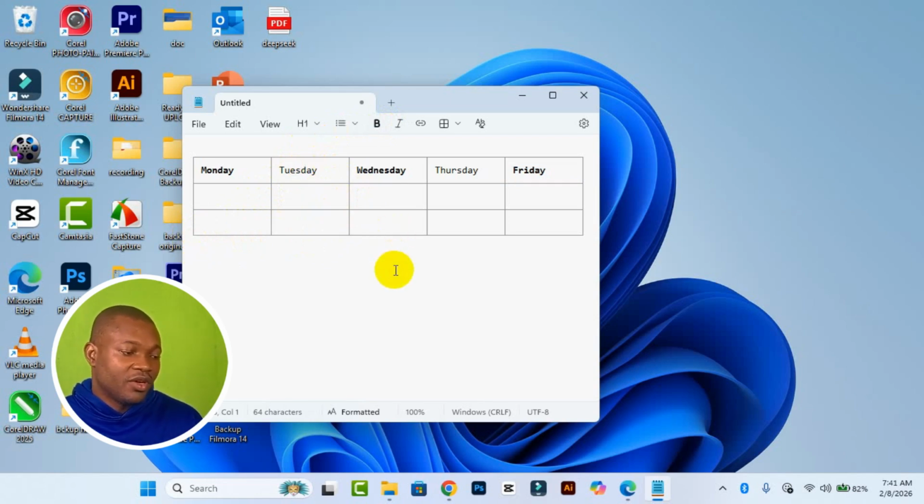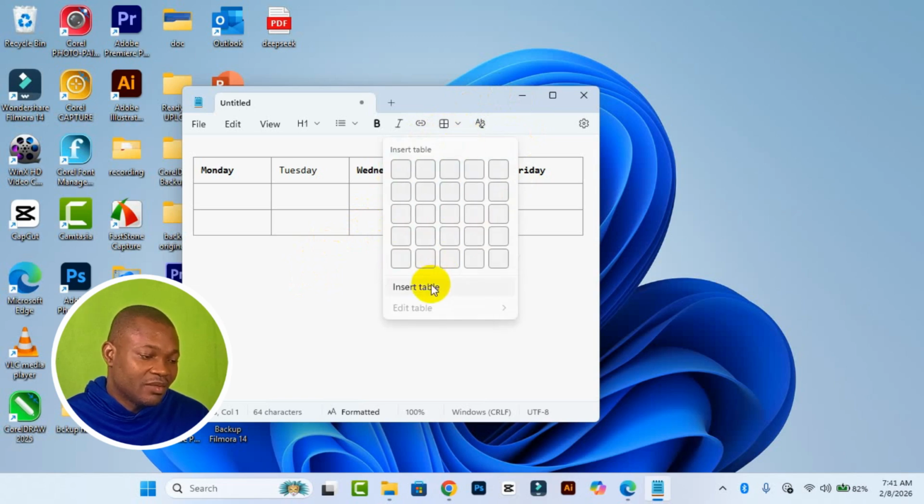So in the nearest future, Windows might add more formats that allow you to do different kinds of things with your table as far as tables in Notepad are concerned. So if you want to add an additional table, just go ahead and come back here, and then you can click on insert table right here.